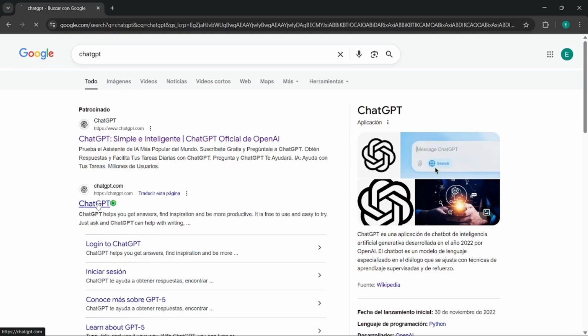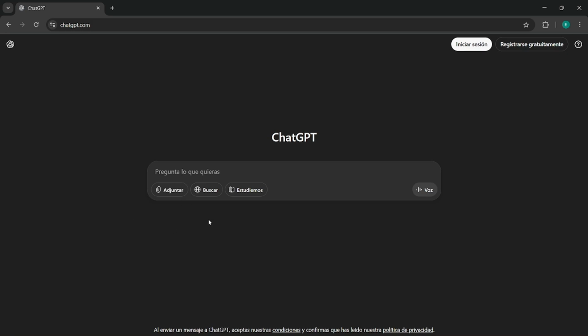So we go to the page chatgpt.com. Once we enter, we'll see the main screen, where on the left sidebar we can start a new chat. There are more features, but the first thing we'll do here is sign in. If you already have an account, just log in. If you're new, then you'll register for free. For example, let's click on sign up for free.